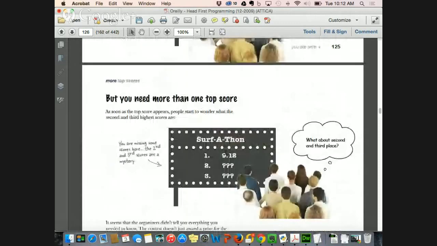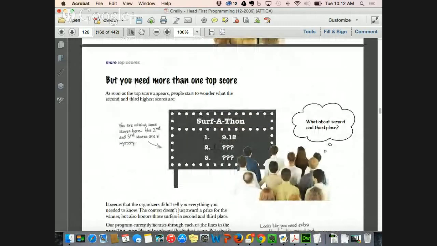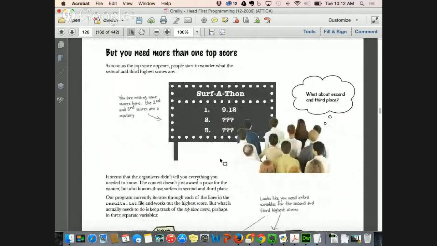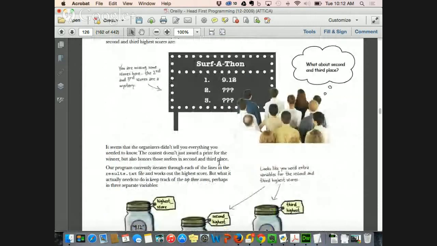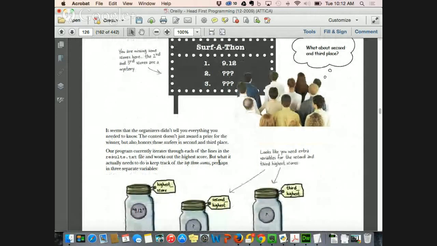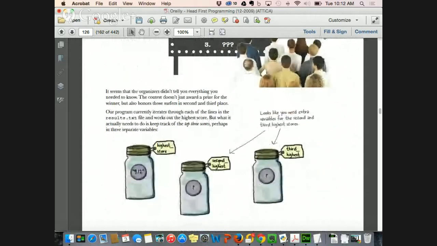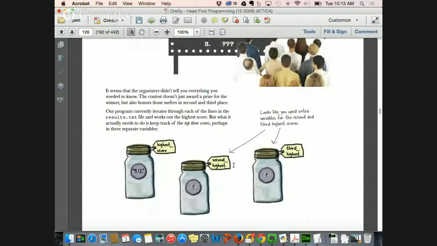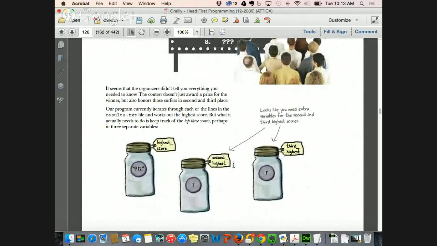If we need more than one top score, maybe we need to know who came in second and third. Then normally you would have to use the top three, highest, second highest and third highest. So we would need extra variables.